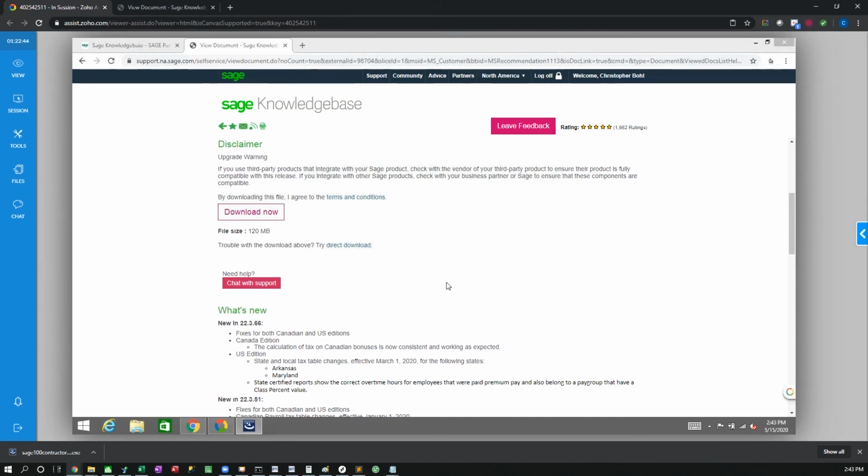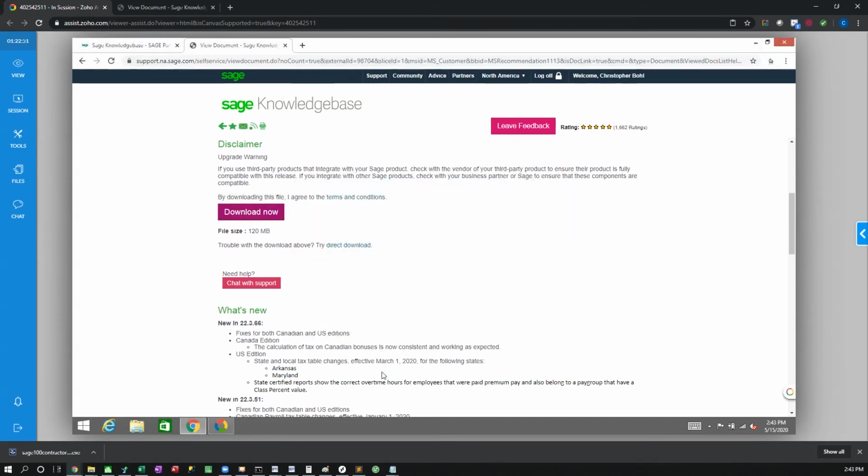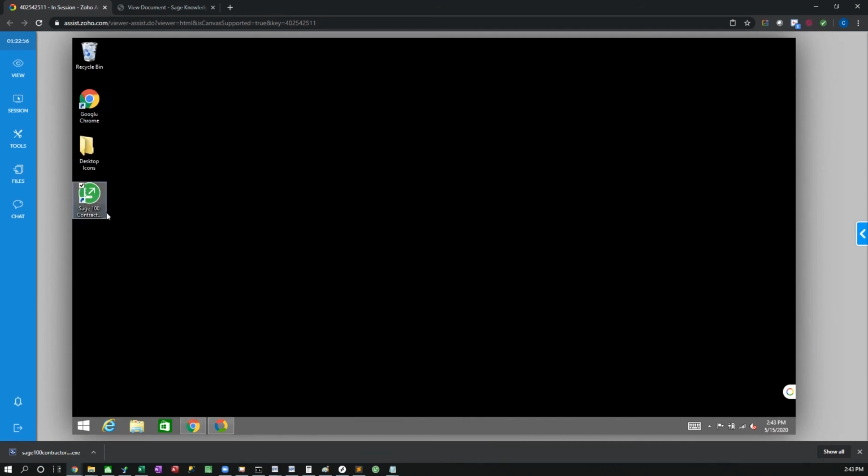Once the installer is complete, we will go ahead and click Finish, and then we'll go ahead and open up Sage 100 Contractor. You should find it in the Start menu. You should also find a desktop icon.